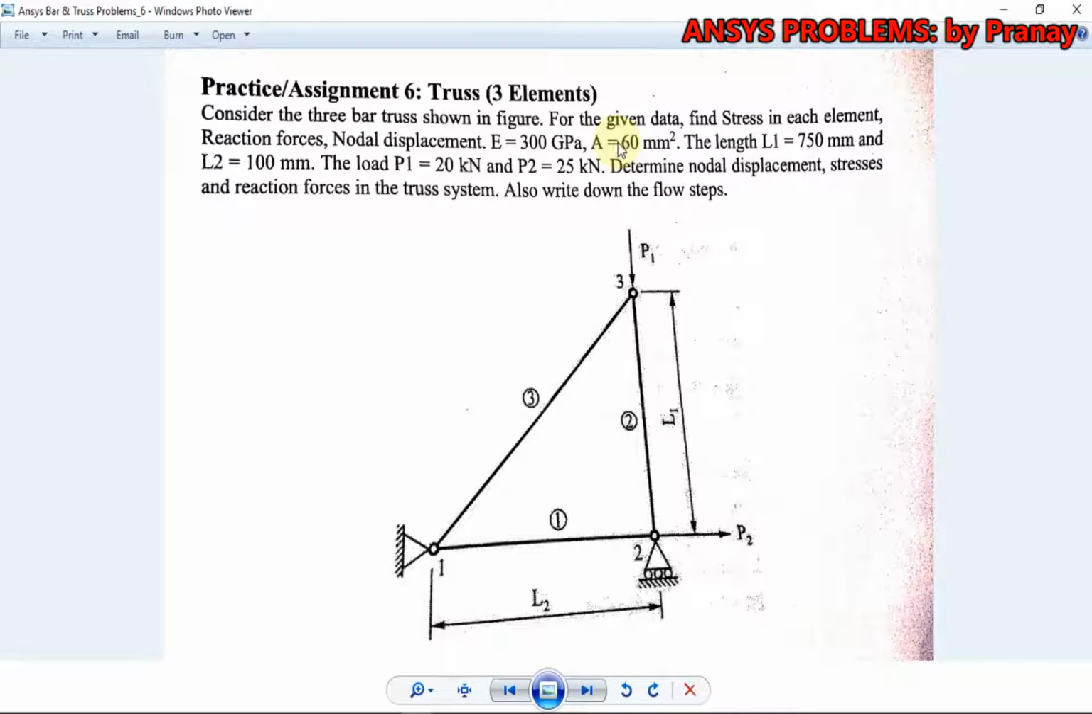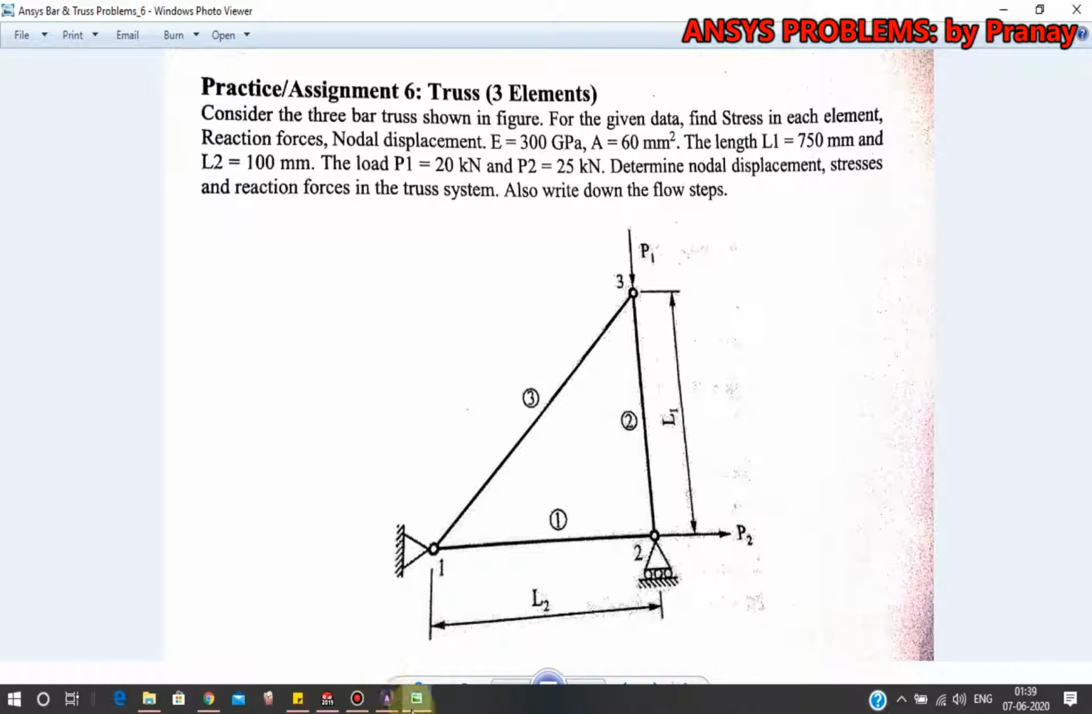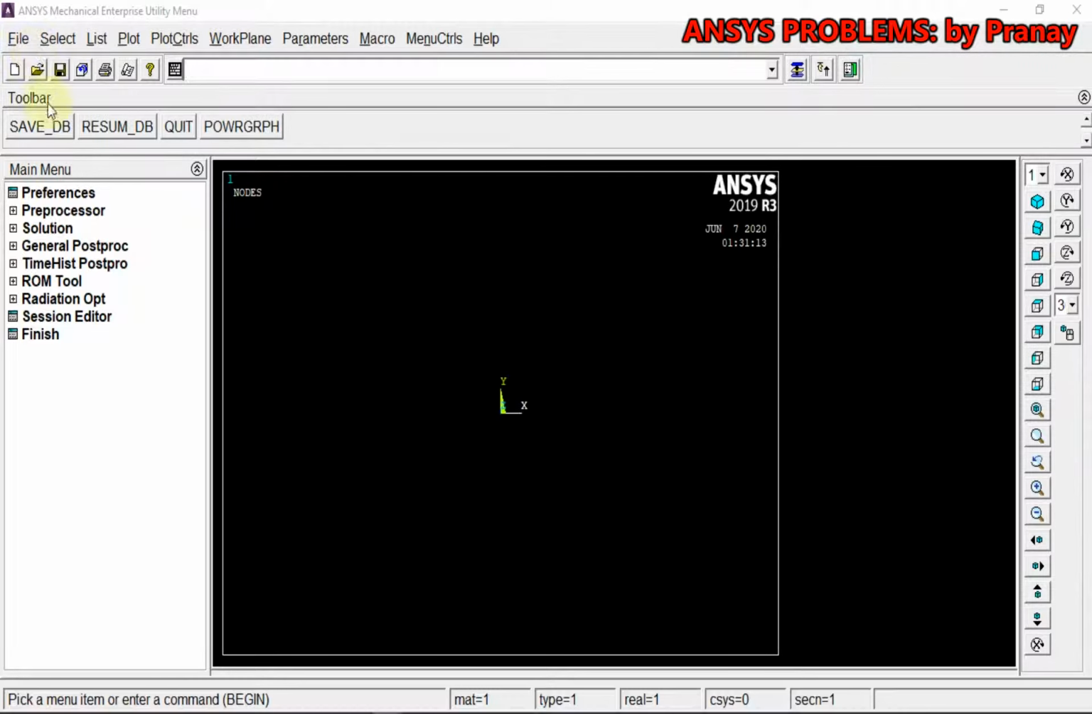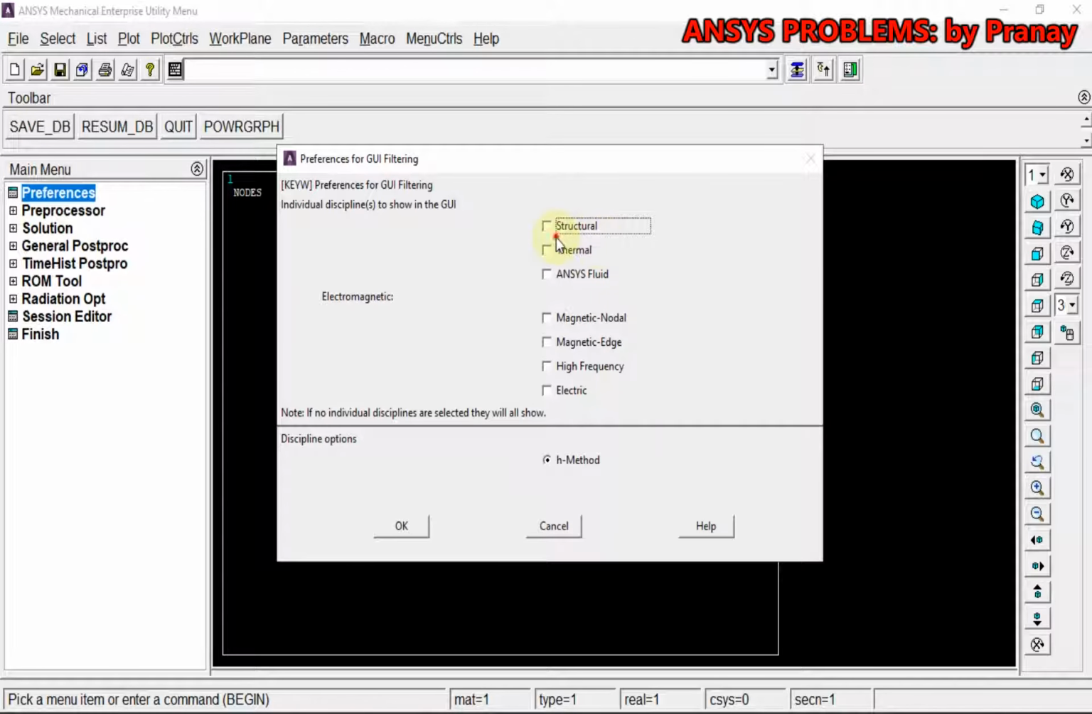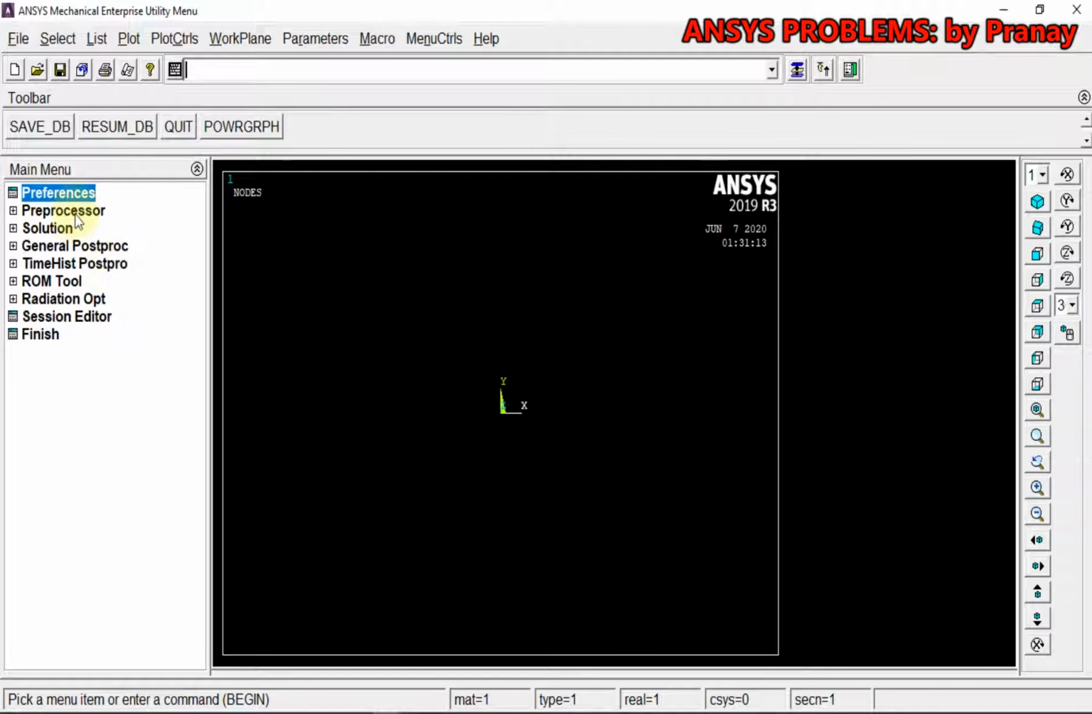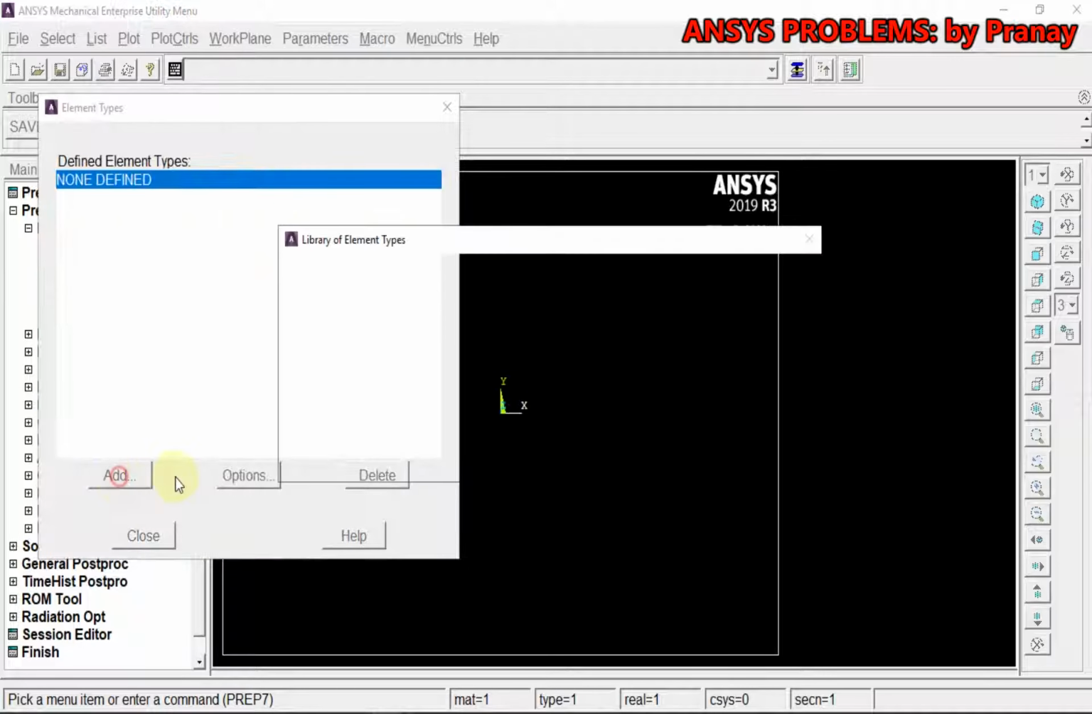Hello. In this video we are going to discuss the sixth problem of our ANSYS problem tutorial series, and this is the second truss type of problem, for three elements of truss. So let's open ANSYS, and for preferences I'm going to use structural. Processor element type is going to be Link 180.